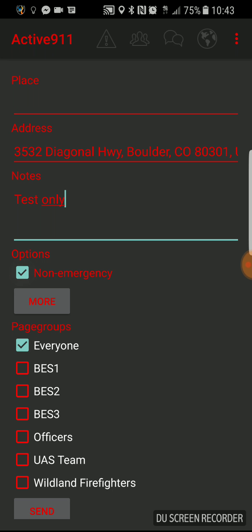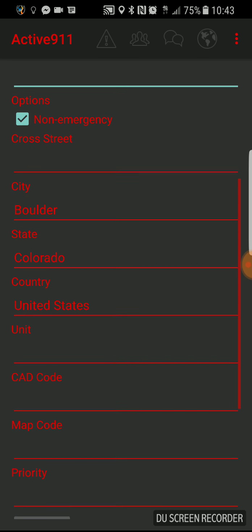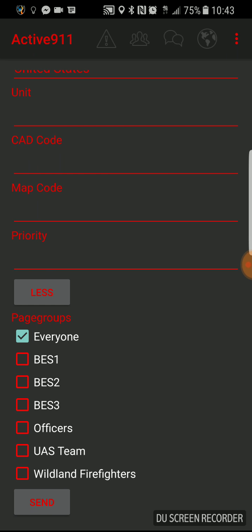We hit non-emergency, more information if we need it. And then these are those page groups that we were talking about. So if we want to send a message to the UAS team for a UAS mission that we don't want to alert the entire squad for, we would hit that. If we want to alert the officers to maybe a sensitive call, or maybe we need an officer to call the sheriff's office to receive information on a mission, whatever, we can hit that button. There's plenty of different uses for that.